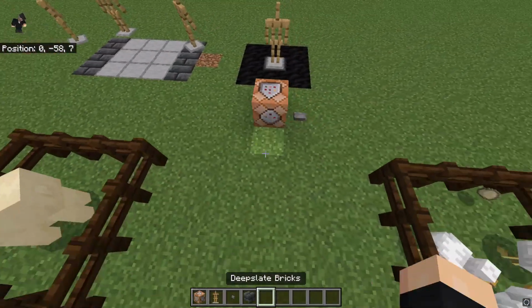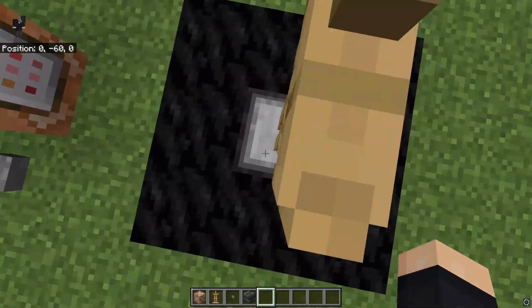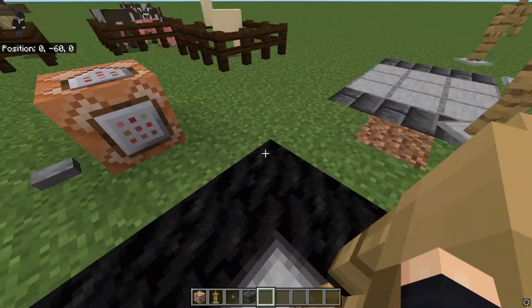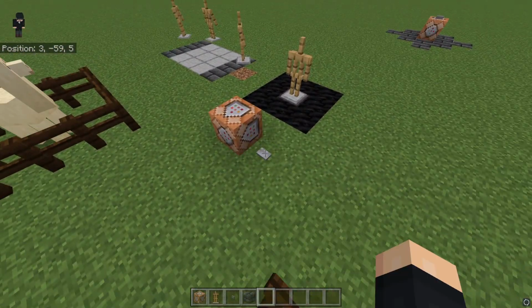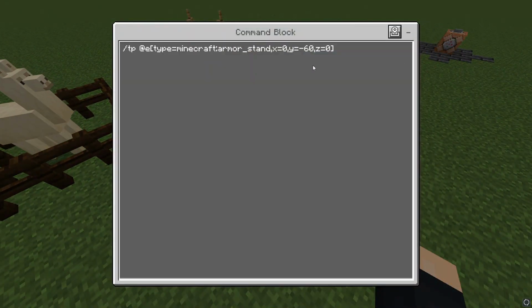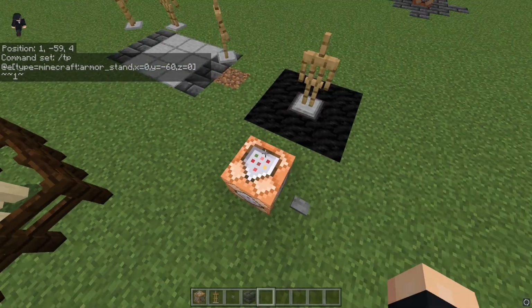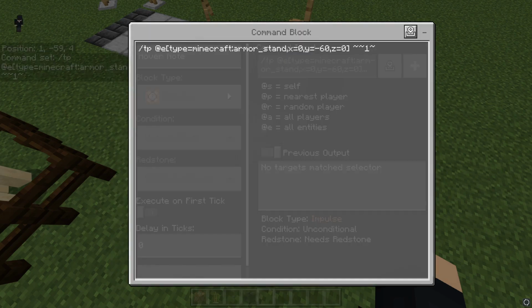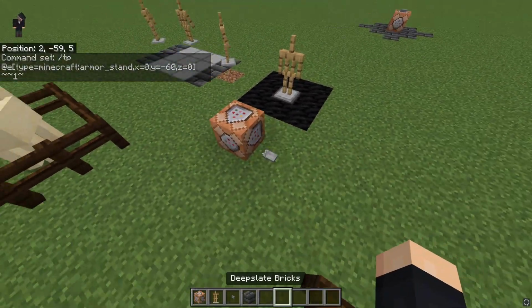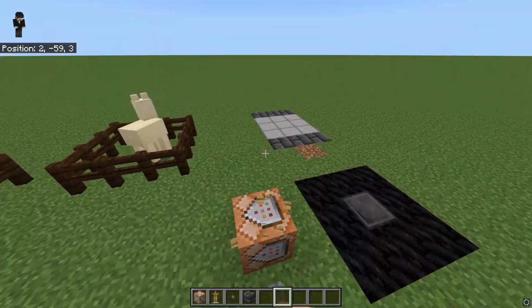So right now, if we were just to execute this, it'll teleport all armor stands into that area right there because it's starting the command here. But since we didn't give it a range, it's just going to do the entire range of the entire map. So if we press this, my bad, I forgot to finish placing that command in. So if we press this now, it'll teleport all of them because we didn't give a specified range.